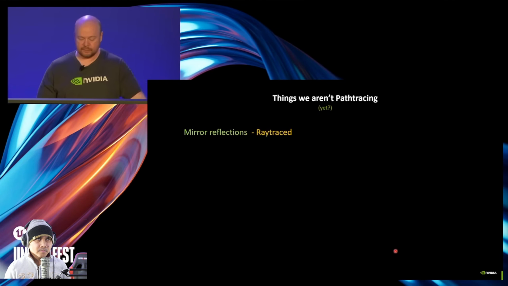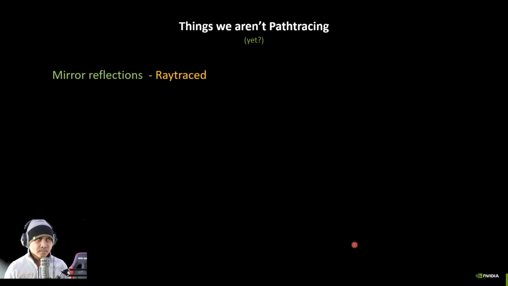Okay, so things we aren't path tracing yet. We have some work to do. Like I said, we path trace reflections, but not mirror reflections, very low roughness reflections. It probably started because real-time path tracing was more focused on direct and indirect lighting in its initial research, and then it started to move into other areas.